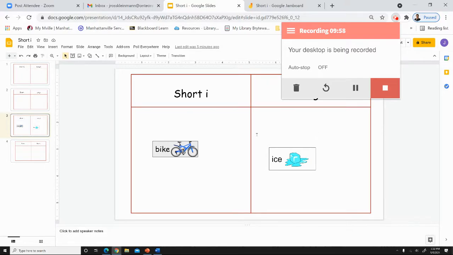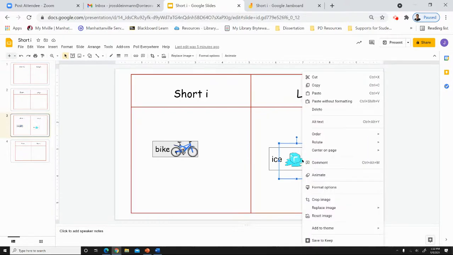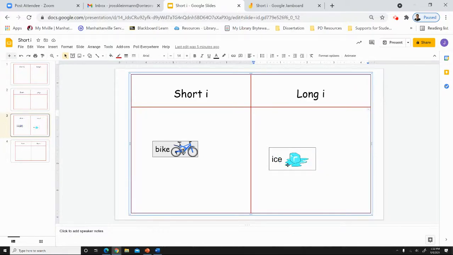But what you do is you draw a box around. And the way you do that is just by clicking your mouse, and it will make a box to capture. And then you can right click, and you would get the option to say group. And that will make the two images one image.